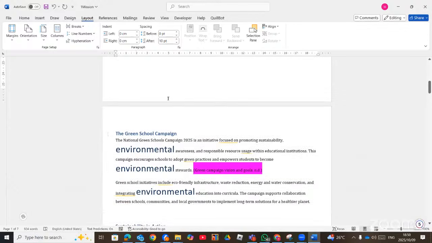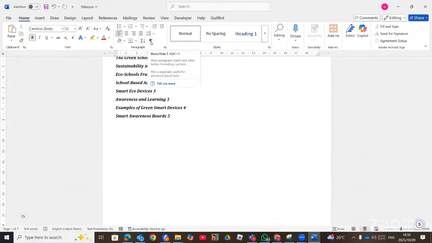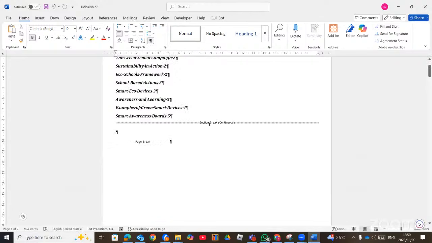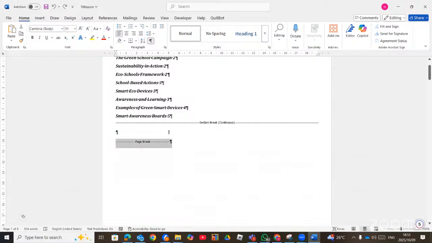Then when you are done inserting that break, normally you don't see it. If you want to see it, you can click on show or hide, which is paragraph format. Then you will see them here. So here you see section break continuous. There is also a page break, so you can delete your page break. Or if you like, you can even allow it to be there because you didn't touch that part.